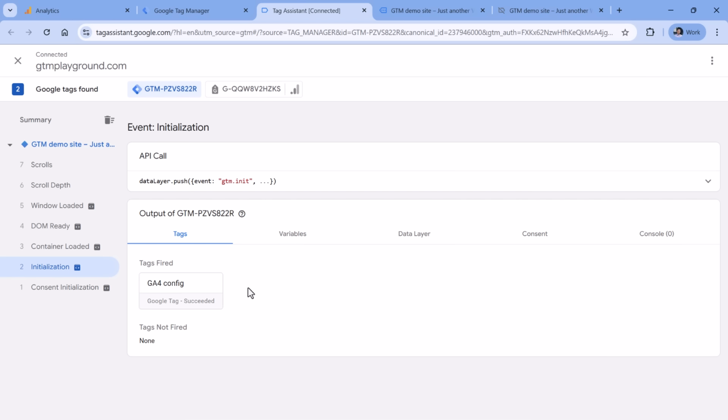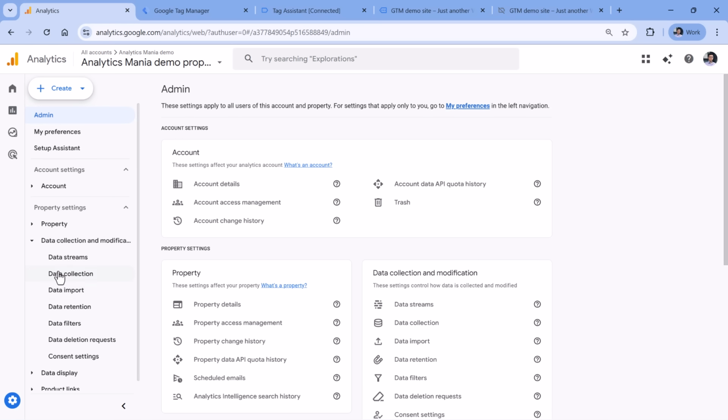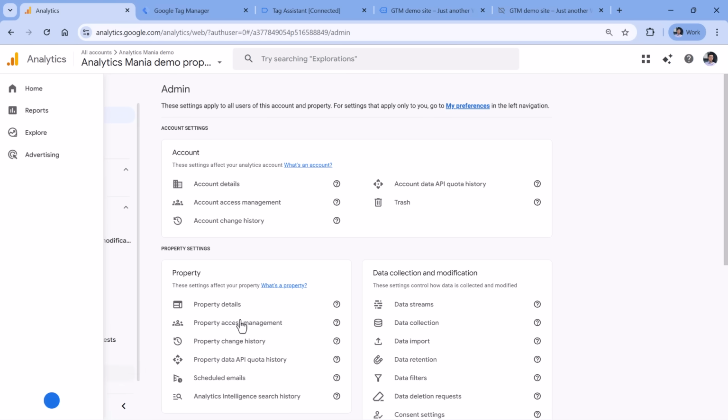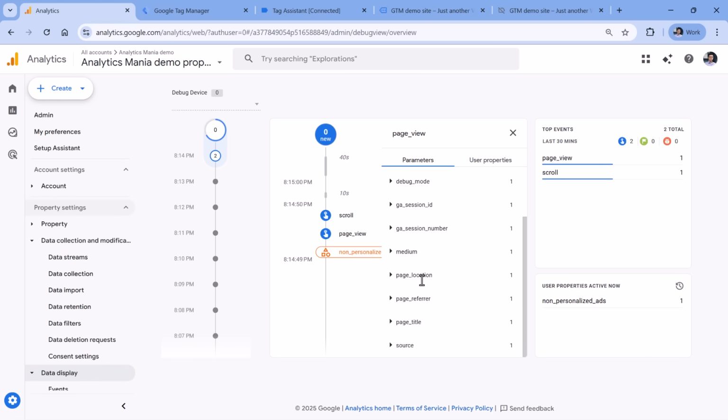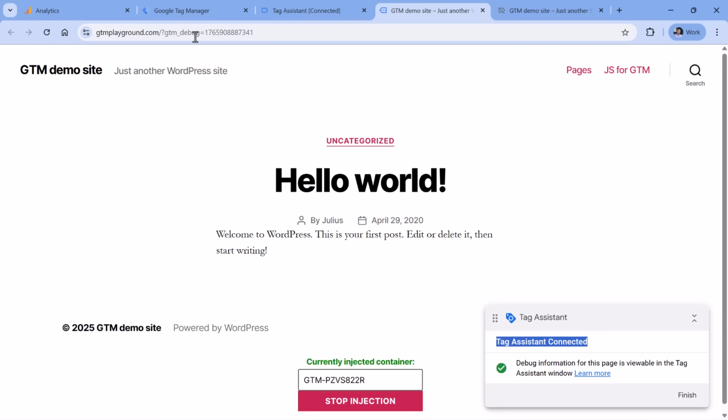Now, the next step is to check whether data coming from this tag has been received by Google Analytics. You can do that by going to GA, then go to Admin, then Debug View, and you should see some events right here. For example, page view, scroll, you might see some other events like first visit or session start. So if you see the events right here, and if you click on those events and look, for example, at page location and the URL here matches what you see right here, then it means this is working properly.